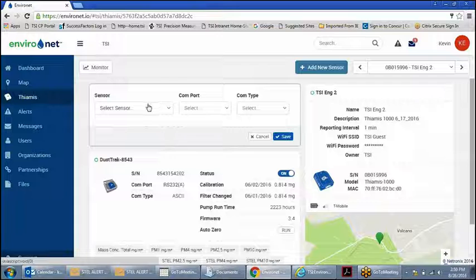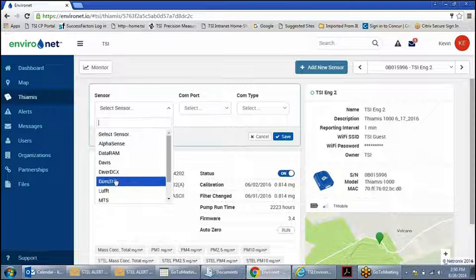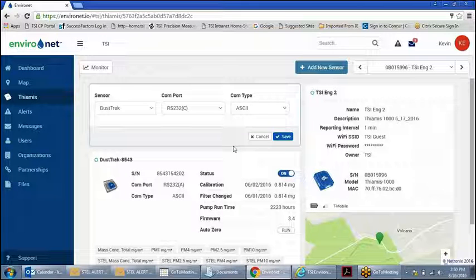Select dust track from the pull-down menu when attempting to pair the EDT with the thymus node. COM port is always RS-232A. Status should be set to on when the user would like the EDT to start working and monitoring the aerosol mass concentrations. This particular node already has a dust track associated with it, therefore I can click Cancel.